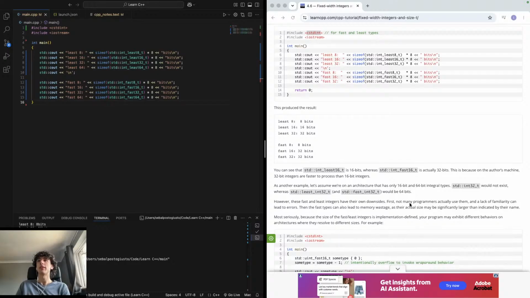These have downsides. First, not many programs actually use them. I can see why, because you've got to include the header, then you've got to do all of this just to find the size of it, and they lead to a lack of familiarity.